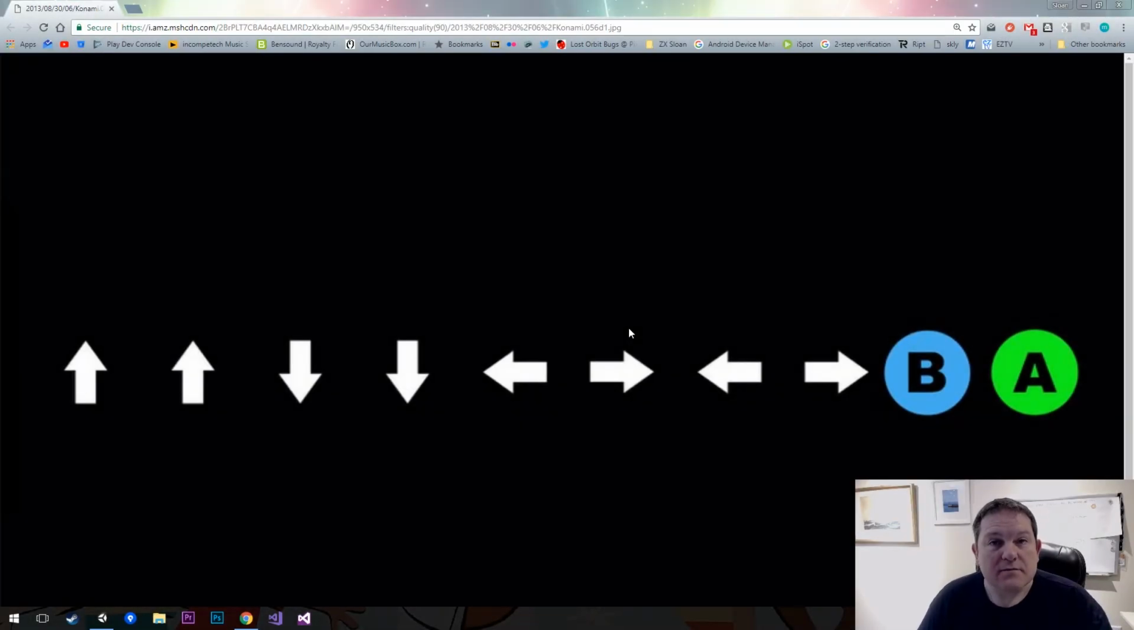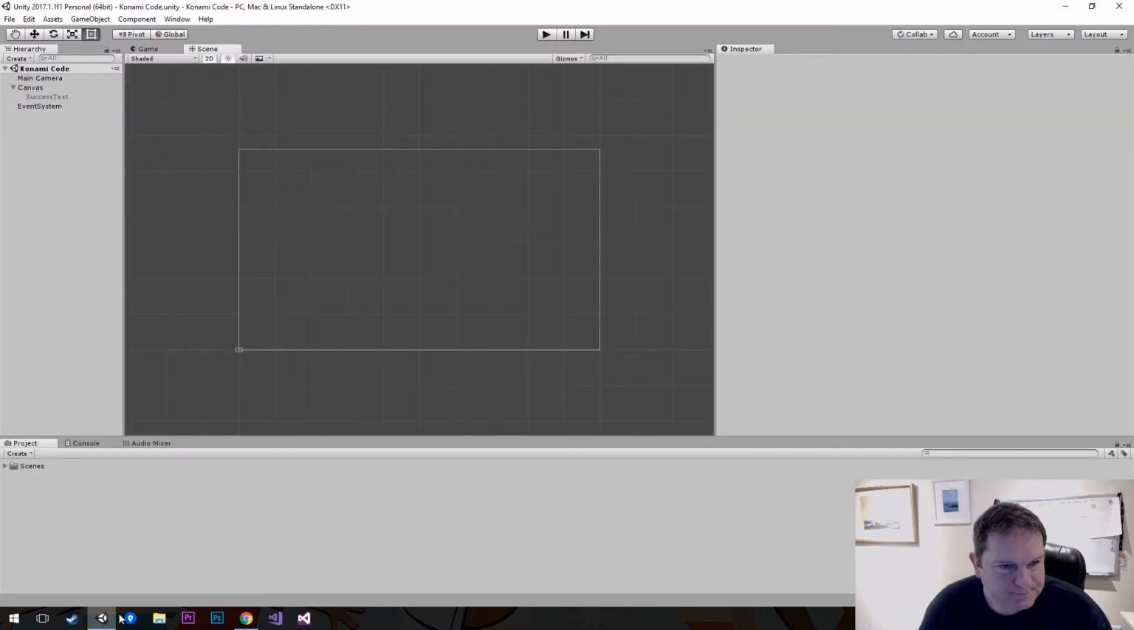All right, guys, let's just dive straight in. This is the Konami Code. If you're not familiar with it, it was used back in the Nintendo Entertainment System, or NES, days. Basically, you entered up, up, down, down, left, right, B, A, and then you got a cheat menu, or infinite lives, or invulnerability, or something. And so I wanted to implement this in Unity. So let's go ahead and do that.